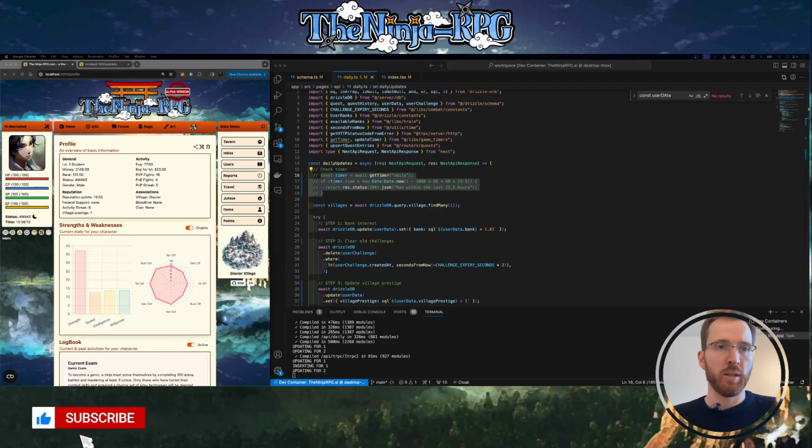Good. What next? We added it here, so I guess we're actually done. Maybe, when you change village, we want it to be reset. So that's one thing.